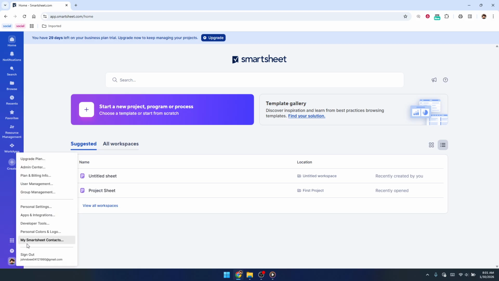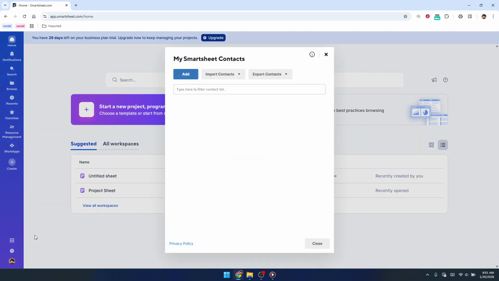Go ahead and click that profile icon. A small menu will appear with several options related to your account. From this menu, choose the option labeled My Smartsheet Contacts. This is where all of your personal contacts are stored and managed inside Smartsheet.